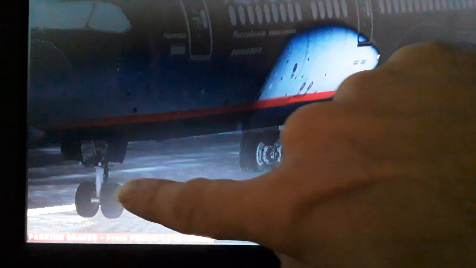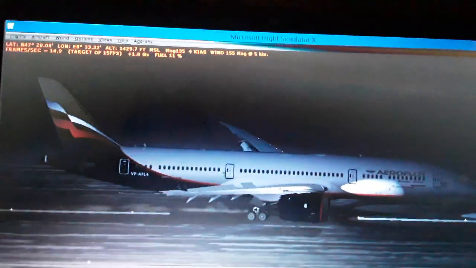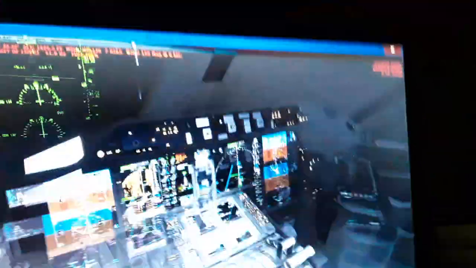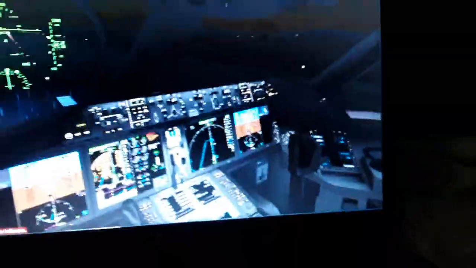You can see maybe better. You can see here there are no breakages, it's perfectly safe. Checking the nose wheel and all the parts. So we can use it for another flight, so we can taxi maybe into the runway.